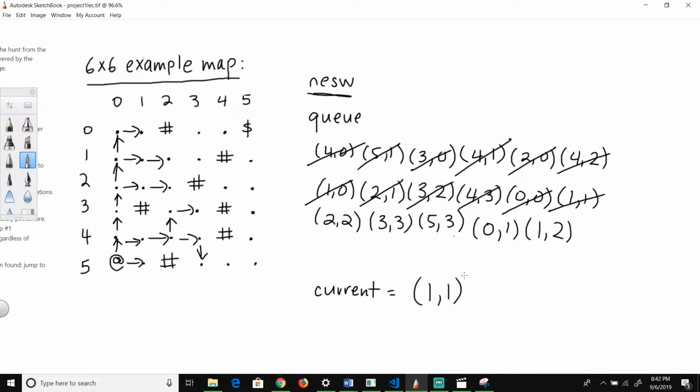Q is not empty, treasure hasn't been found, so we're going to continue on. And we're going to continue doing this until we either find the treasure or our Q becomes empty. If the Q becomes empty, that indicates that the treasure hasn't been found and there's no valid path from the @ symbol to the $ sign, in which case there will be no solution.